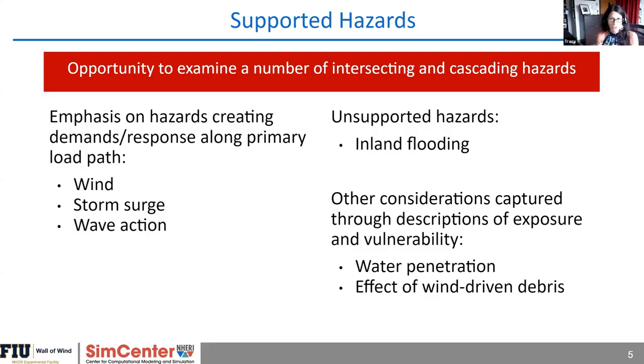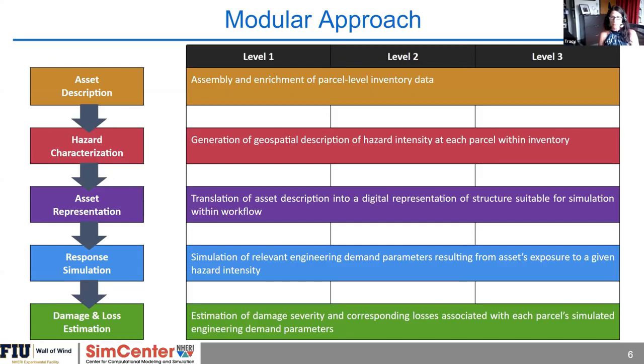I will note that we're not doing inland flooding in this particular test bed, nor are we explicitly modeling water penetration or wind-driven debris, though I will of course highlight that those two important effects are included in the way that we approach damage and loss modeling as we move through the workflow. So our primary focus again from the hazard side is wind, storm surge, and wave action here in Atlantic City as our first test bed.